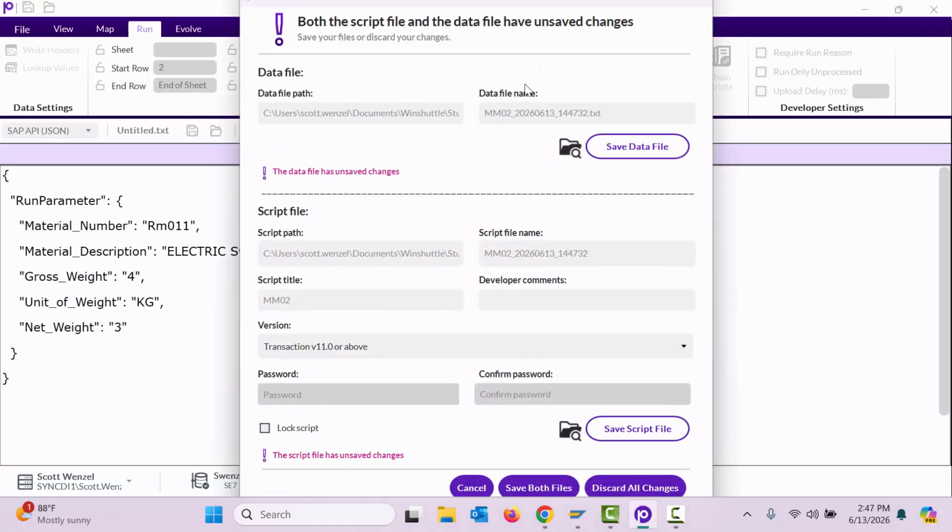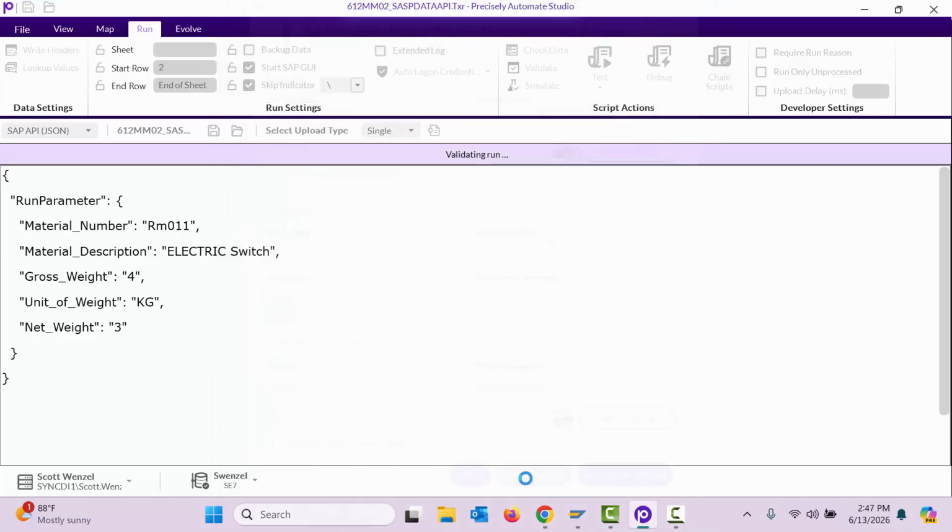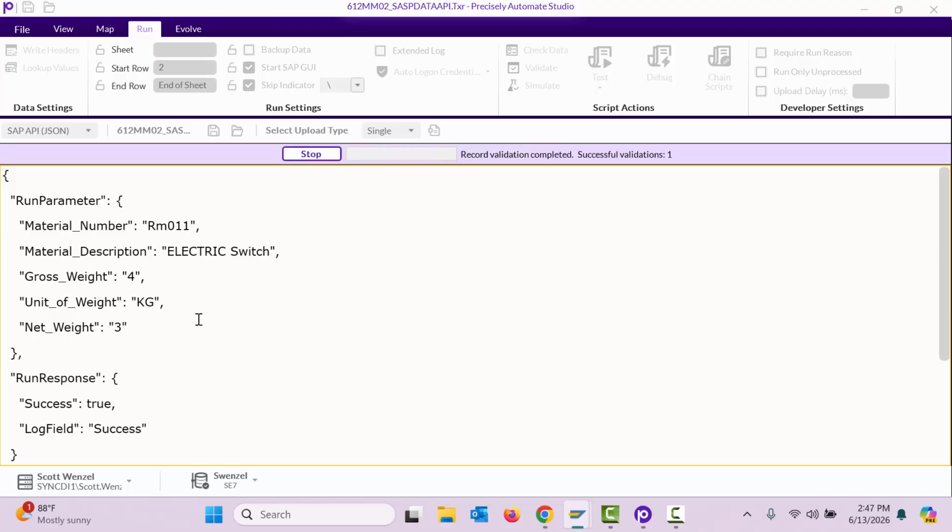When I click on Validate, the first thing it's going to ask me to do is save both the script and the file. So I'm just going to highlight this, and I'm going to change both, and click Save. And it will then begin validating the information. When I submit this, we'll now see a run response. It's going to come back either as true, so that passed, or false, that it failed.